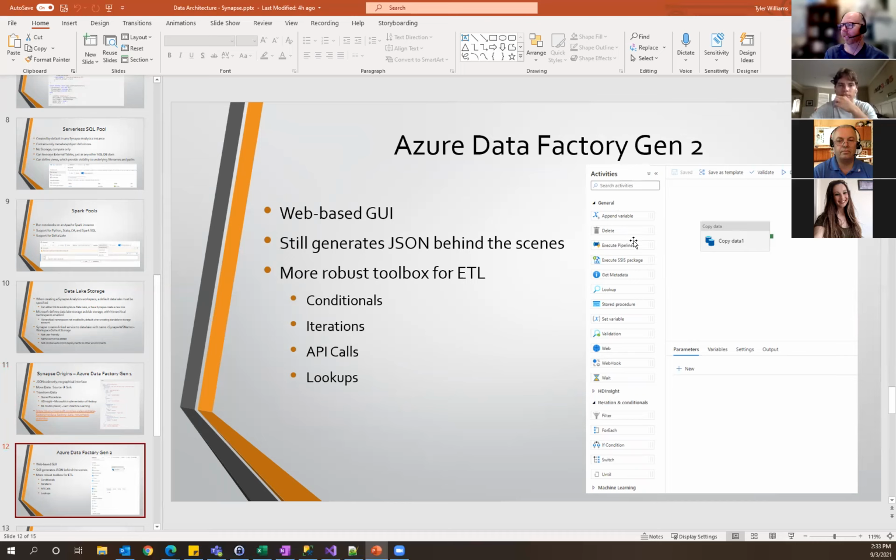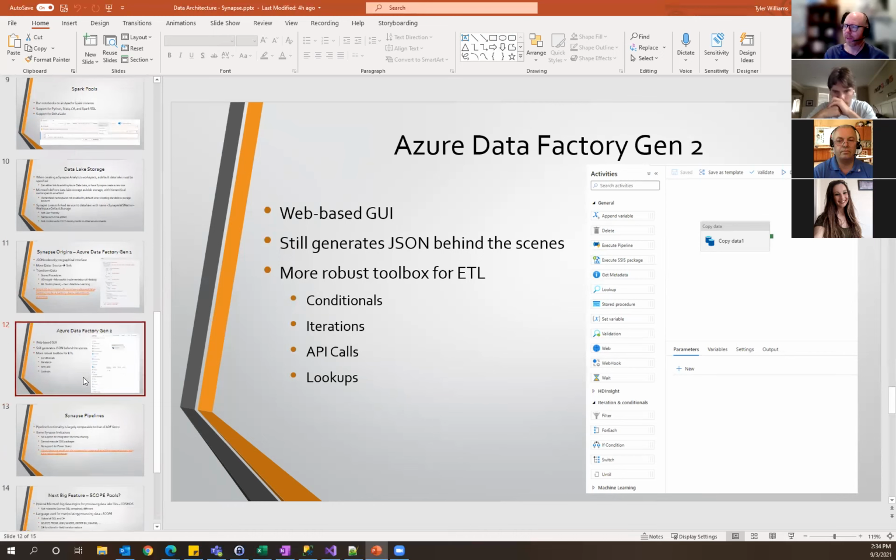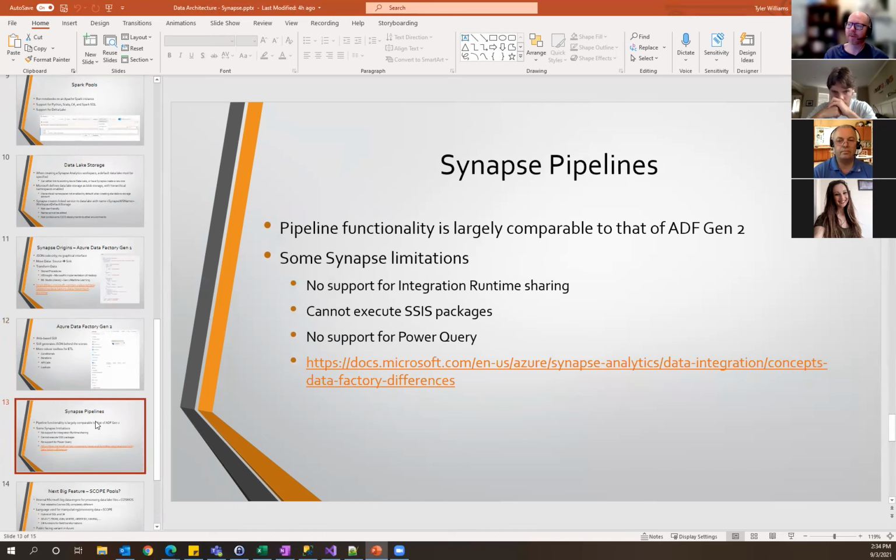And just as you can see in this screenshot, there's a lot more functionality now. So the toolbox that you have in Gen 2, it introduced things like conditionals and iterations. You could do loops. You have these web calls for being able to use APIs. You can do lookups to a database and get data sets back that you can then use. And so, yeah, just a much broader array of tools that you can use. And so the Data Factory Gen 2 then became the basis for the orchestration within Synapse.